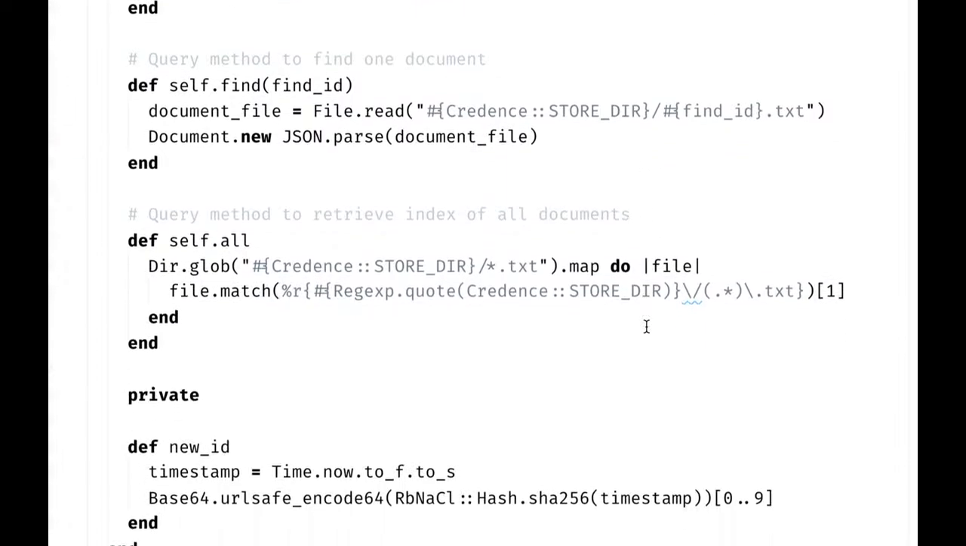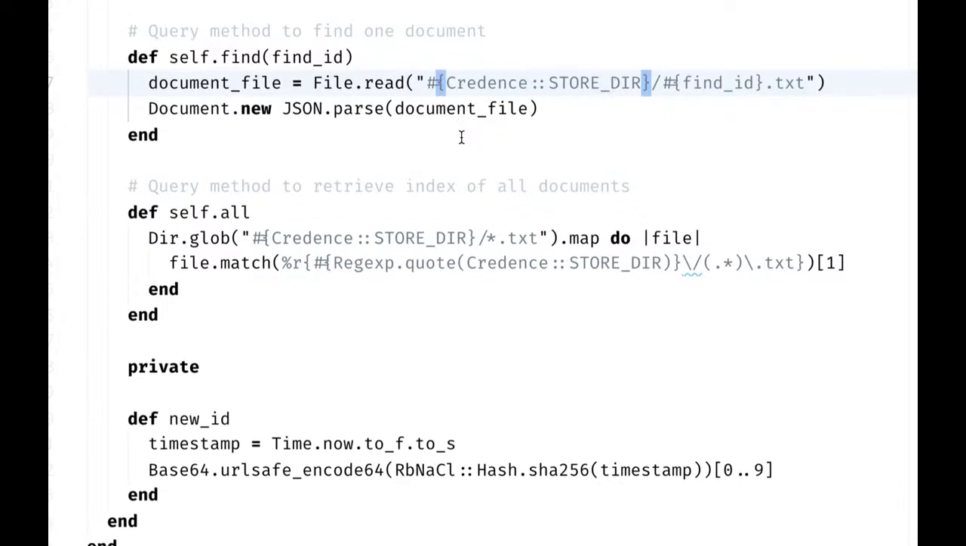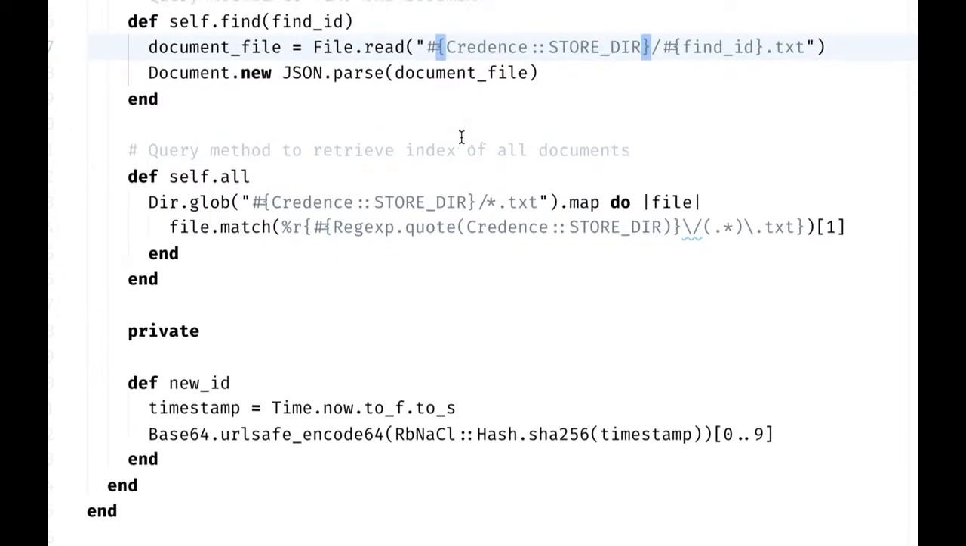That's it. If you're trying to find a file by an ID number, then I say, please read the file from this directory /id.txt, and then parse it from JSON into a hash. Oh, and take that hash and make a new document object out of it. All gives you the ID numbers for all the files. I'll let you read it and figure out how it does that.